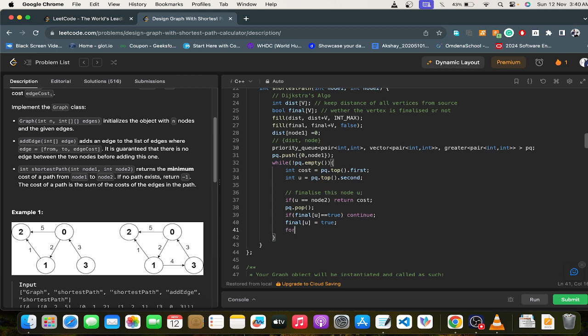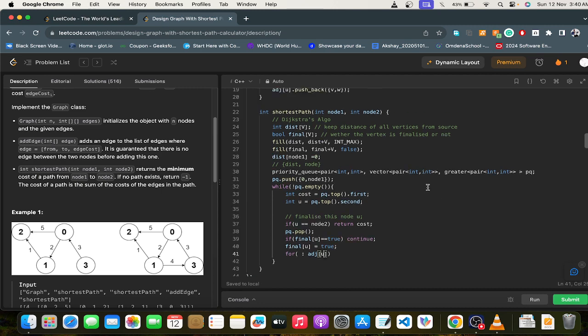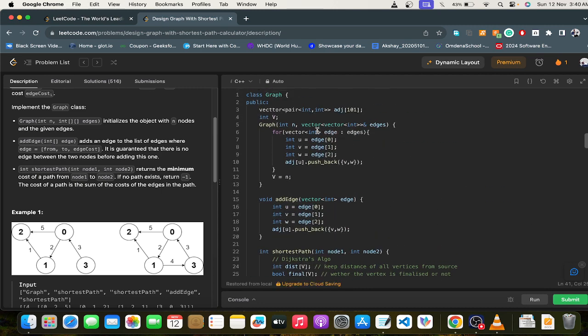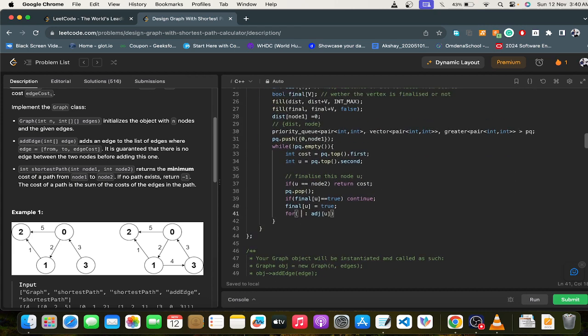So for that, I'll again use a for each loop, and I will traverse in the adjacency list of u. And in the adjacency list of u, we have a vector of pairs, right? So adj u will be a vector, and in that vector we have pairs. We have a pair, and let's call it an edge from u to v.